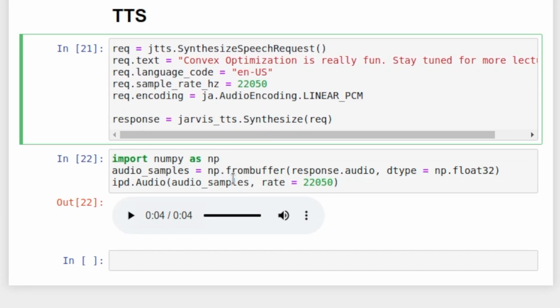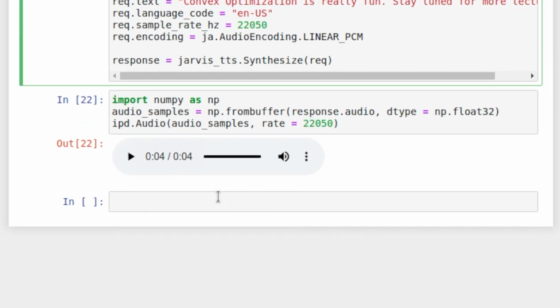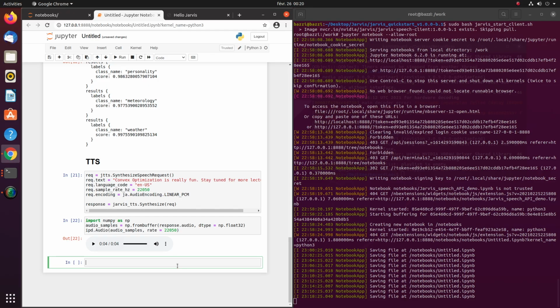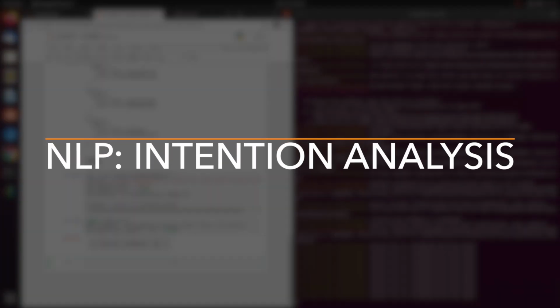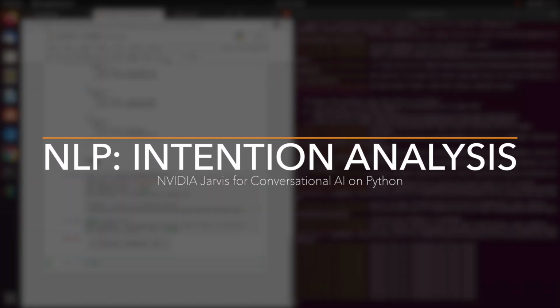And I love what NVIDIA did over here. And thank you, NVIDIA, for providing this useful API. Actually, I'm going to be using this for some of my videos. Again, thank you, NVIDIA. So let's go to the NLP API by Jarvis.